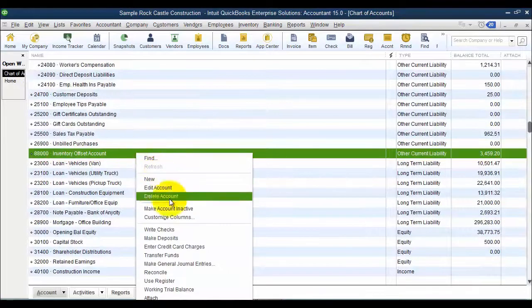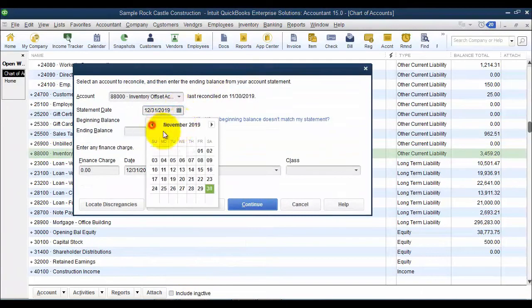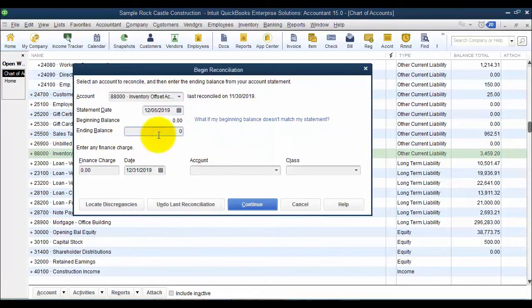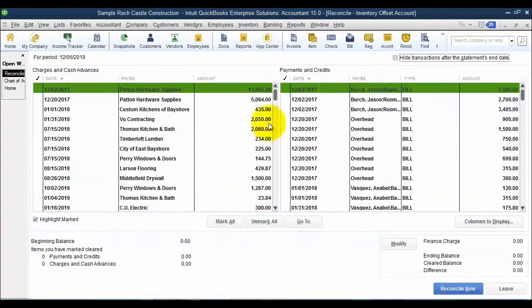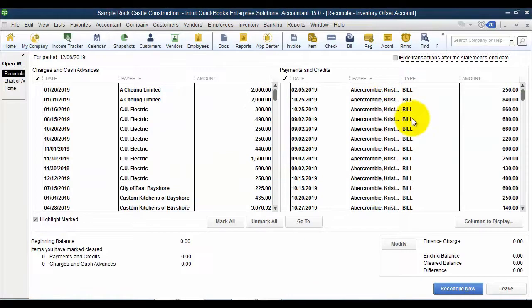Now when I go into reconcile this the next time, I'm going to say 12:06, reconcile it to 0. Those transactions are no longer here, right? Because they're marked as cleared. So they're off my list. I don't have to worry about them.